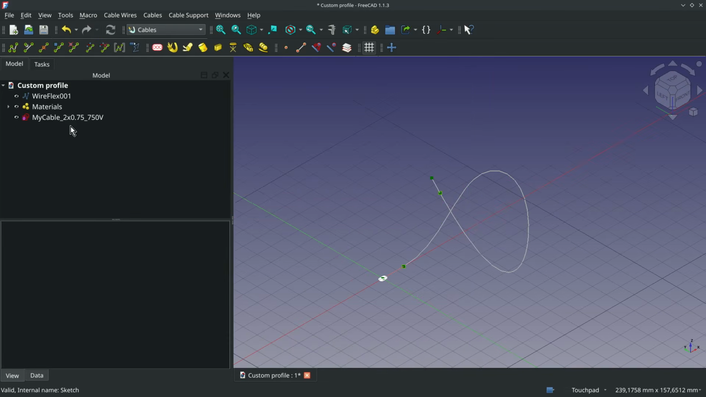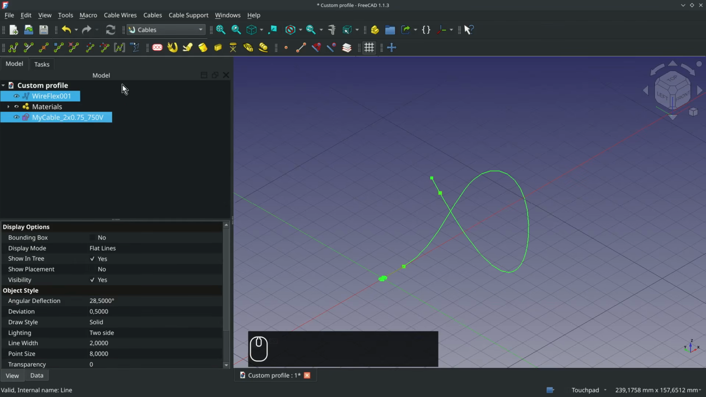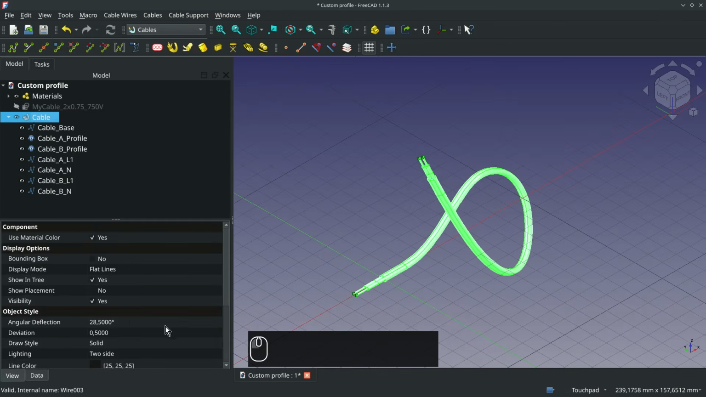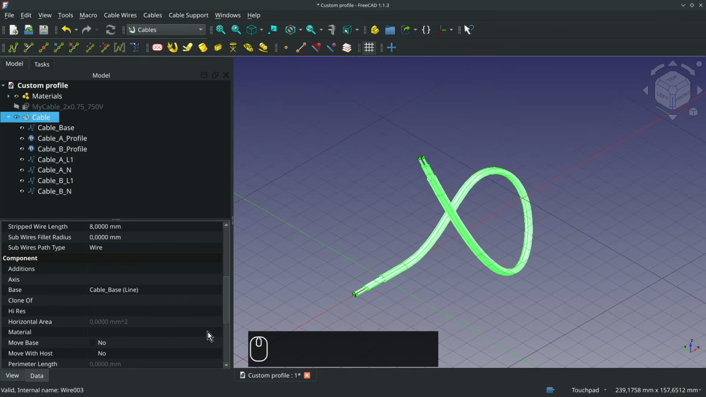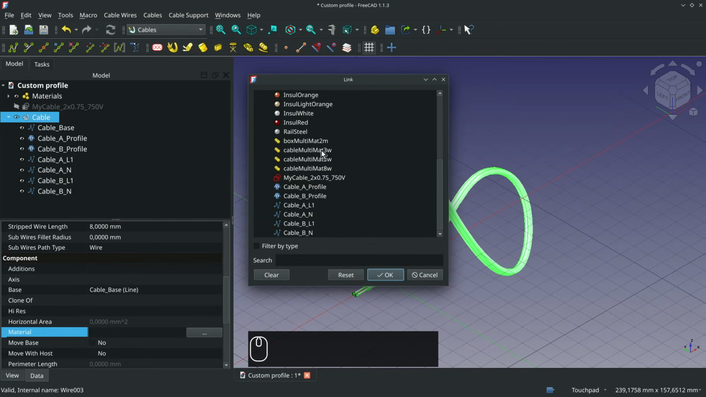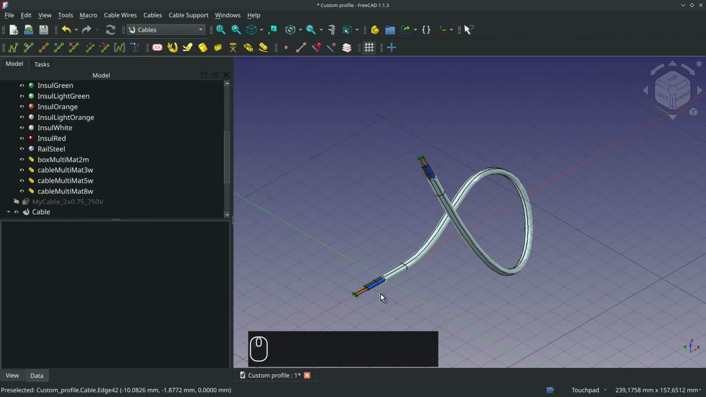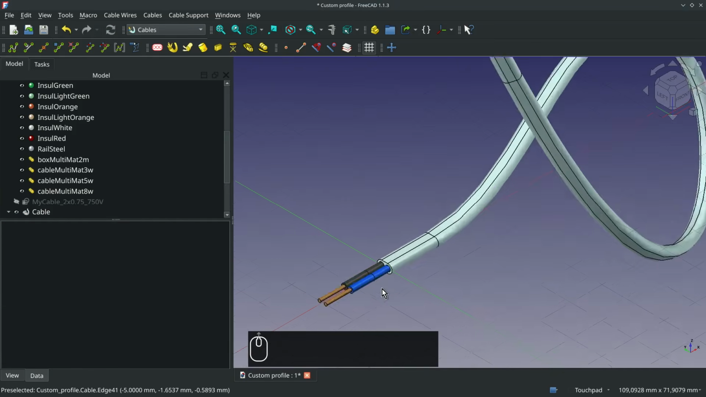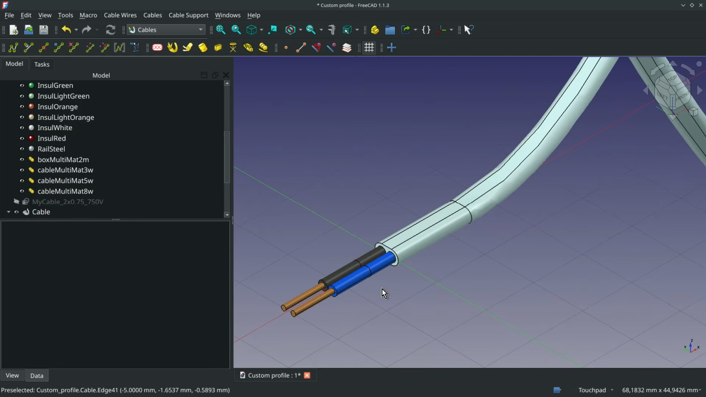Select the base wire and the profile with the Ctrl key and select the cable command. Cable shape is ready. Add the material and hide sublines. Cable is finished. The created profile preset stays safe in the local library and can be used repeatedly in the future.